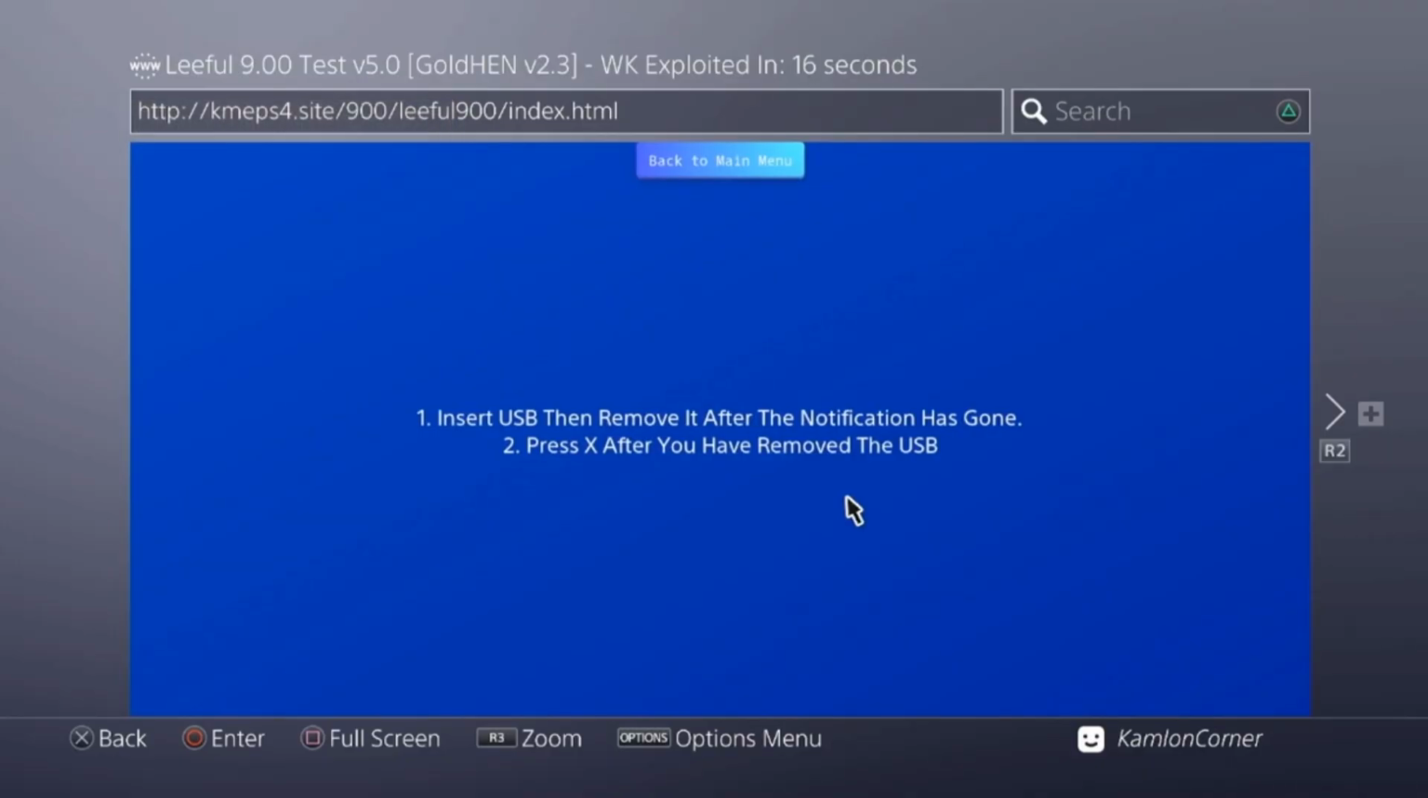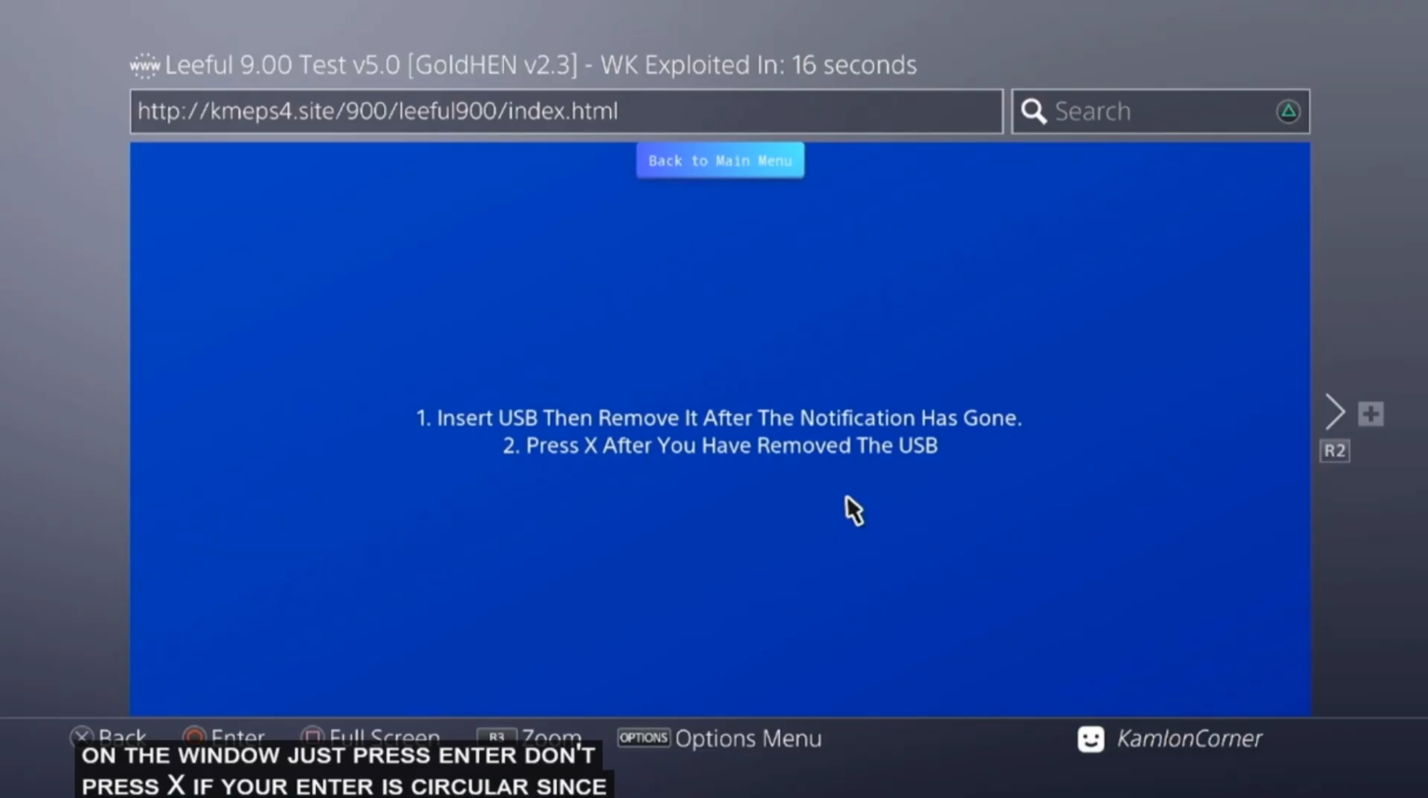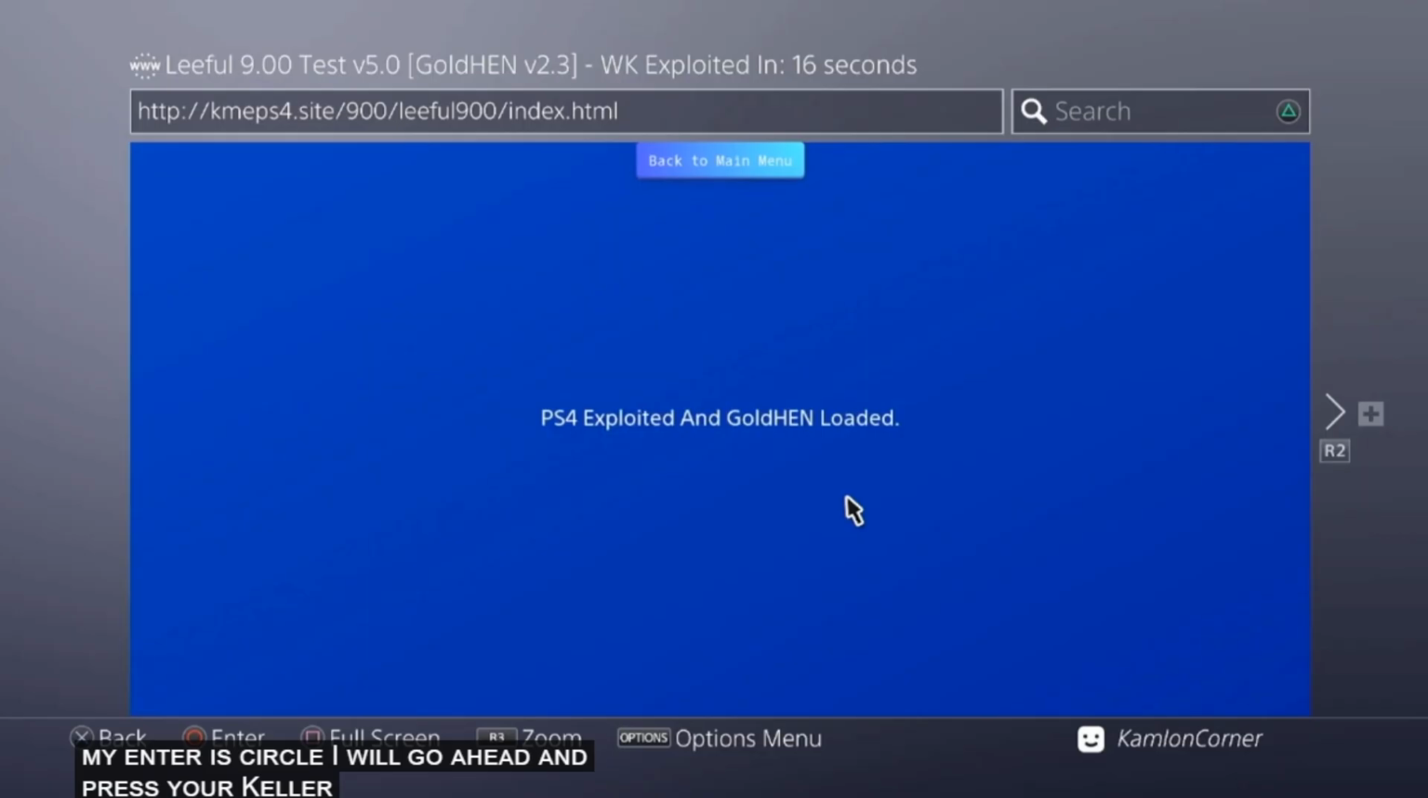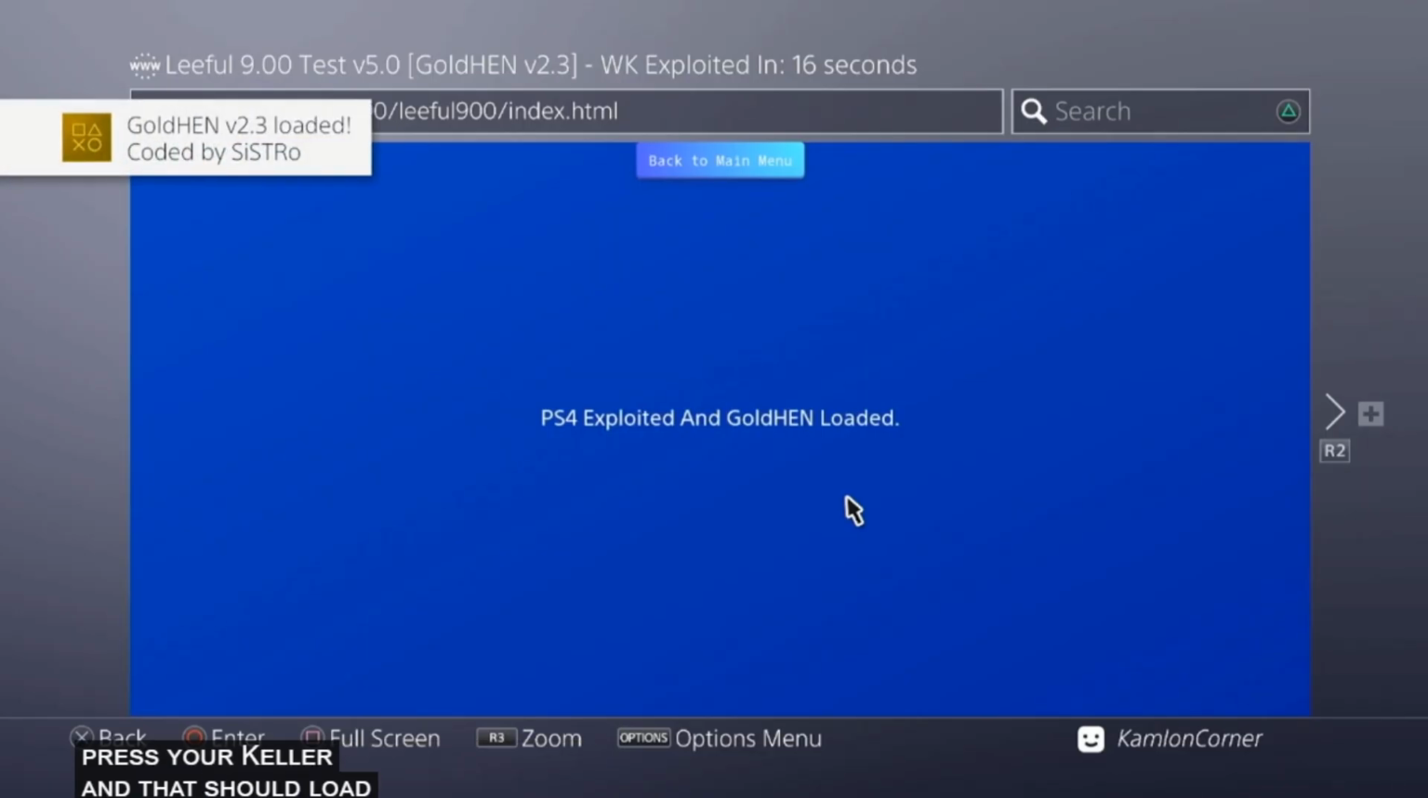Now, once you see that message, just press OK. You don't have to follow the message on the window. Just press enter. Don't press X if your enter is circle. Since my enter is circle, I will go ahead and press circle. And that should load the exploit.